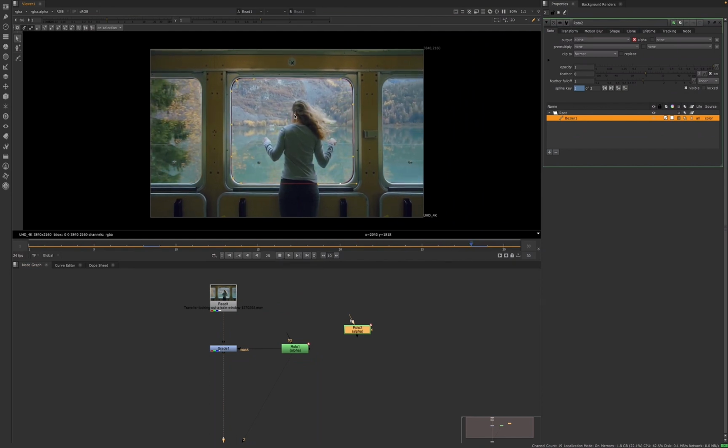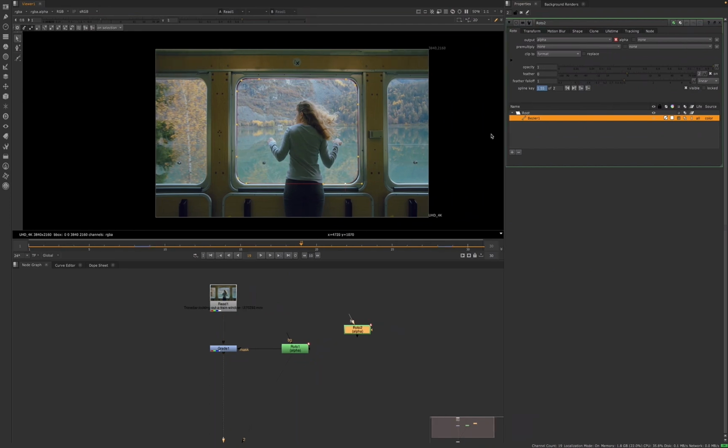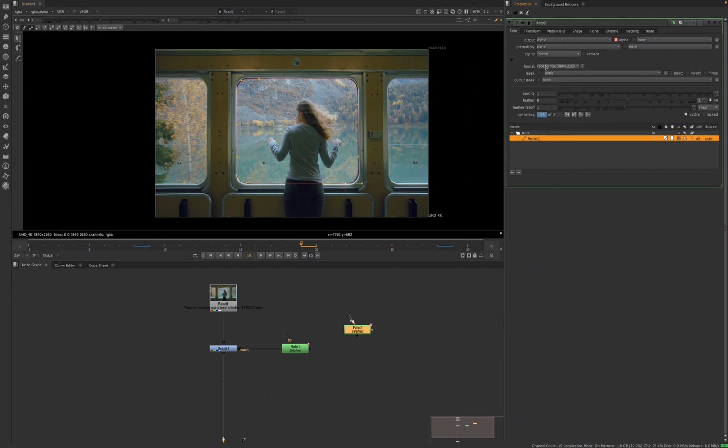I guess the train has a few bumps, and that's good because I want to show you guys how you can create a tracking and apply it to this transform. Now, let's keep going through some of these other options inside of the roto properties. We went through the spline keys, the format, and our output, which is set to alpha by default, and is one of the most popular outputs that you're going to use.